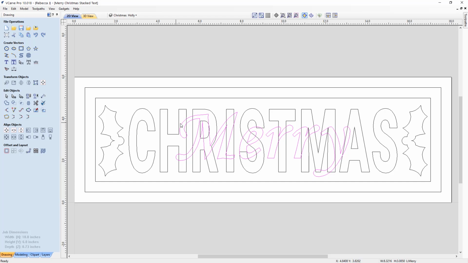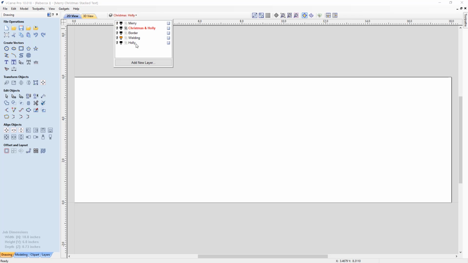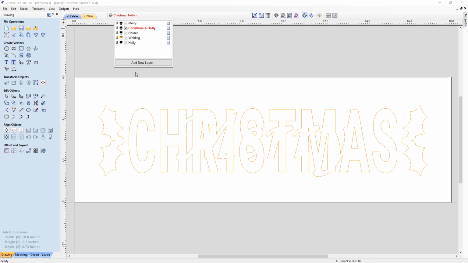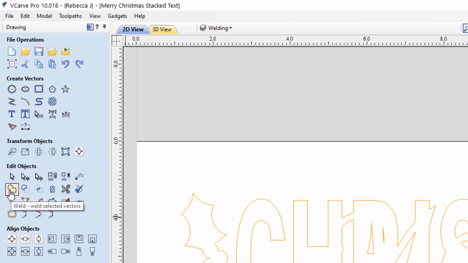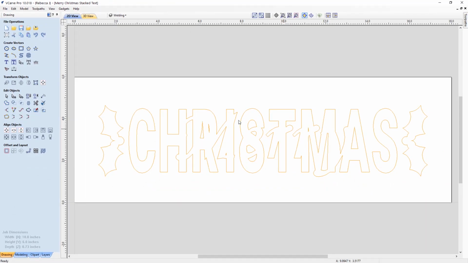When we are creating stacked text, what we need to do is take both of the words, Merry and Christmas in our case, and I'm actually going to put the holly with it as well, and take all of those vectors and copy them to a layer. We've got a layer here called welding, and if I click that on, you can see the vectors there. There's our holly, and then the words Christmas and Merry, and they're all welded together using the welding tool. You'll see why I've done that when we get to the toolpaths.